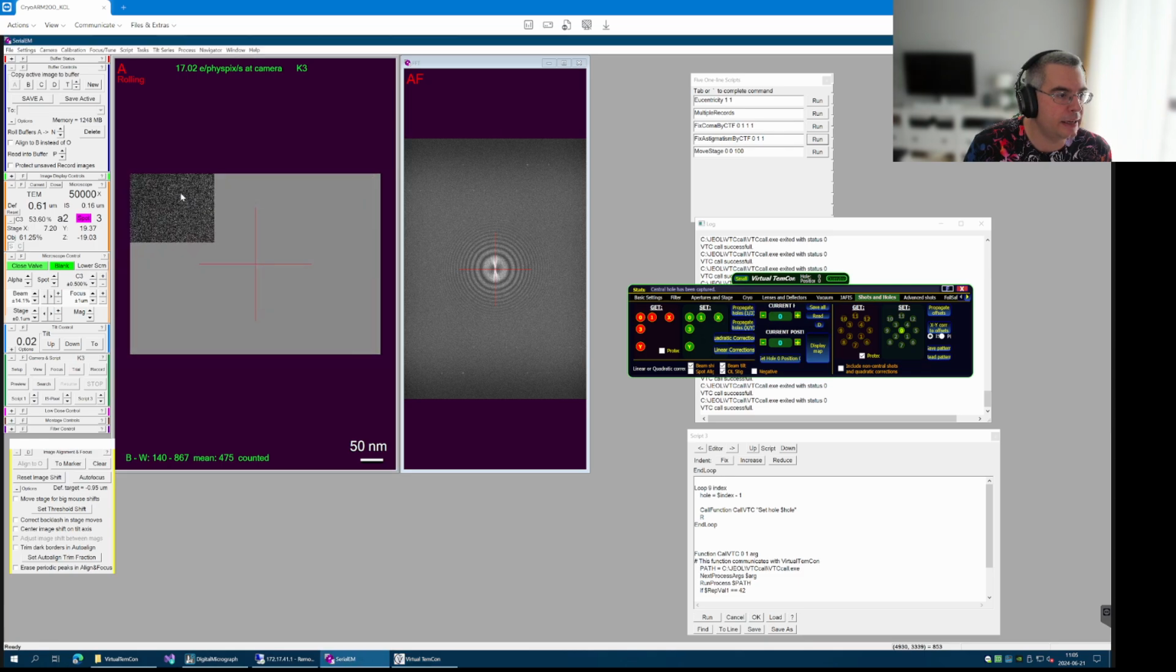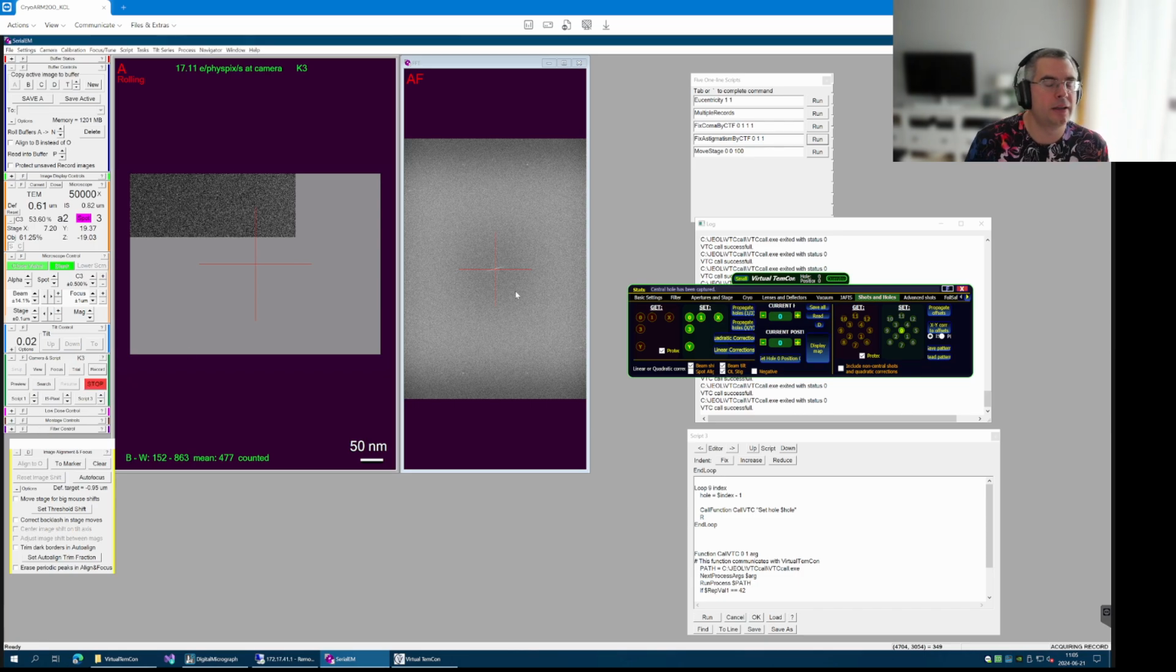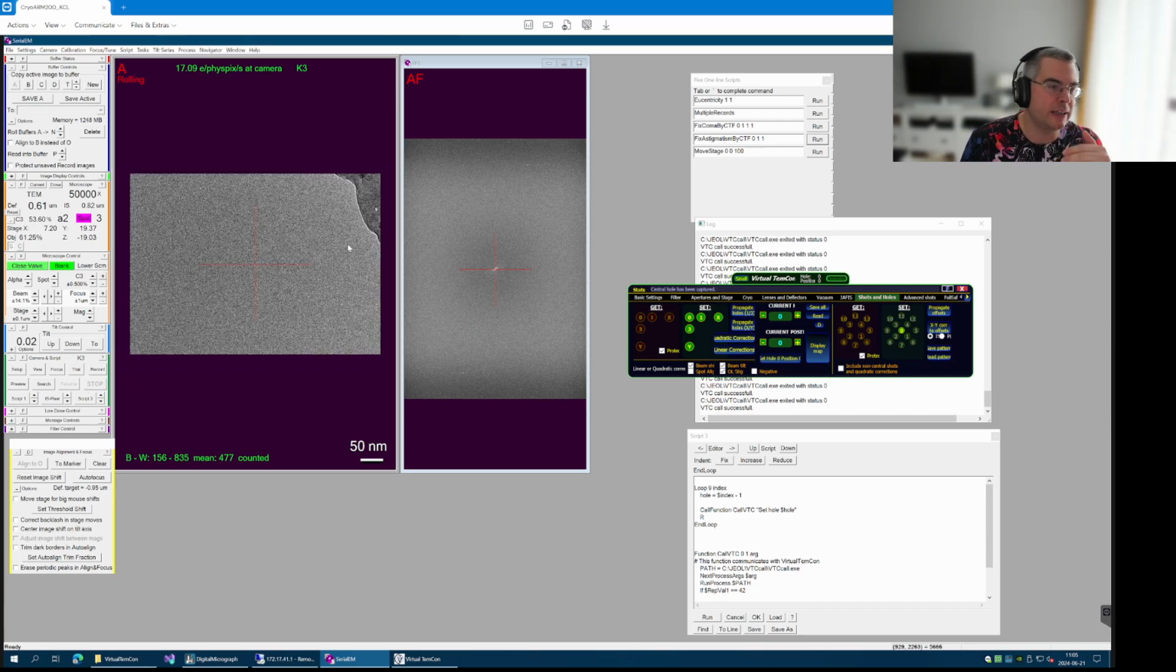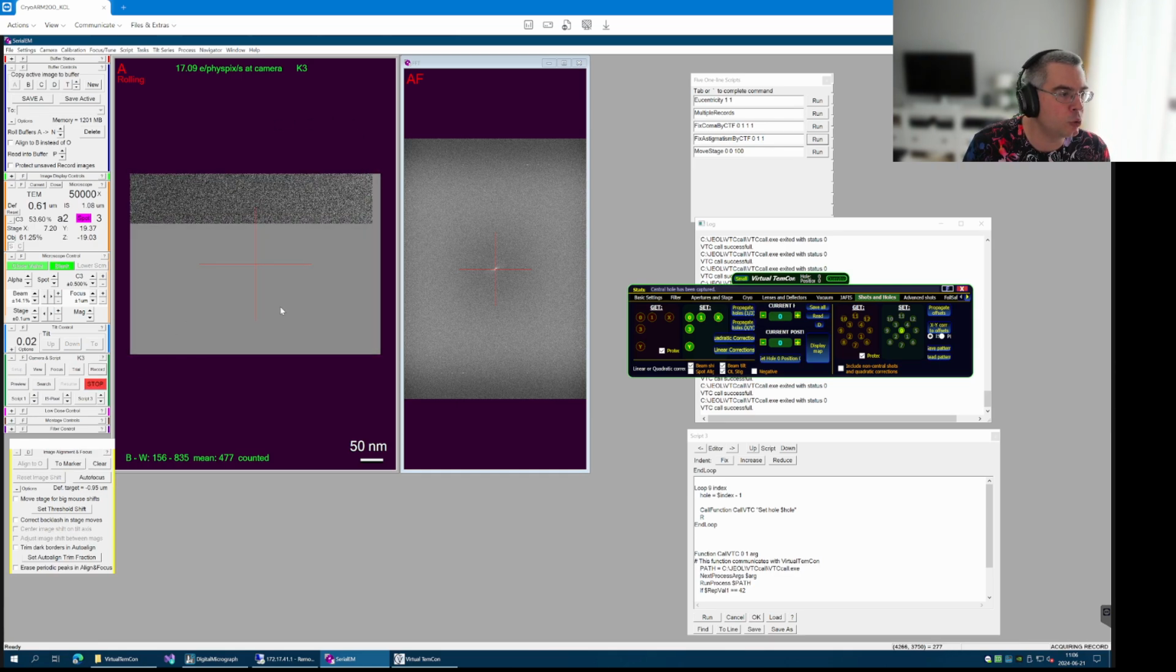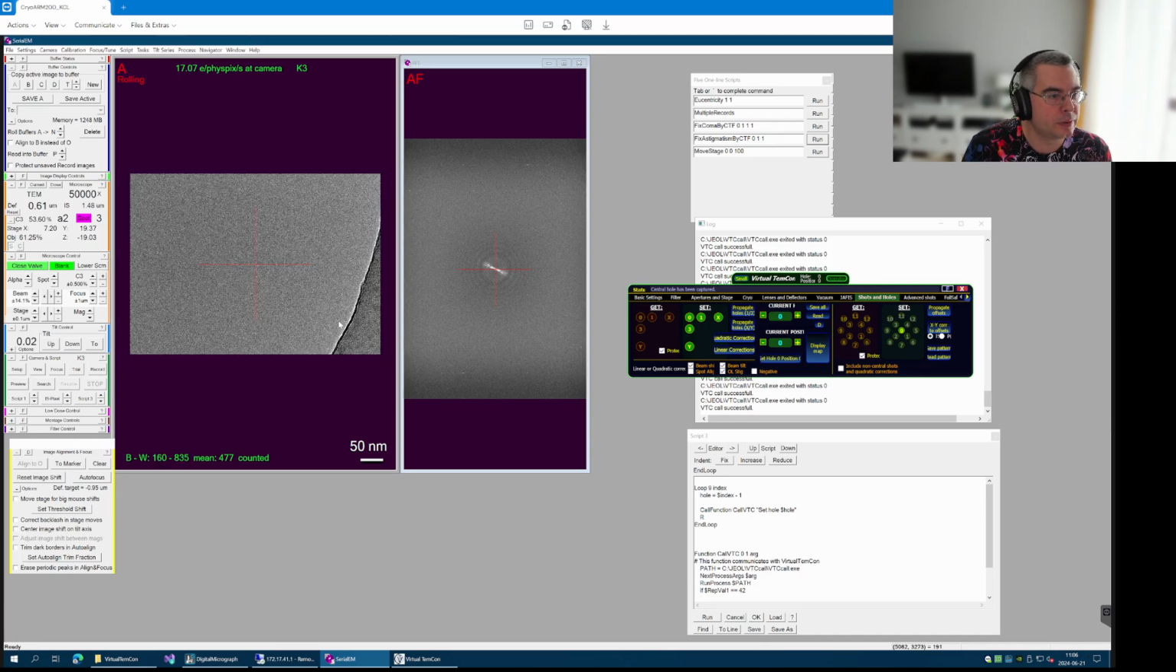Then let's say we want to go to the edge. Let's say here. Of course, I would need to check the apertures, beam size, and so on and so on. I'm not doing it right now because, again, you know how to do this, and that's not the point of this tutorial. Okay, so let's have it like that, so we can see a bit of carbon here.